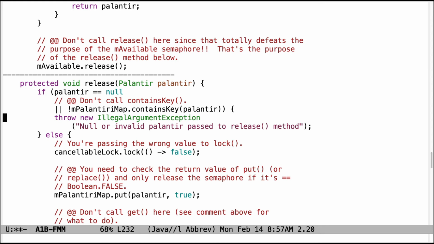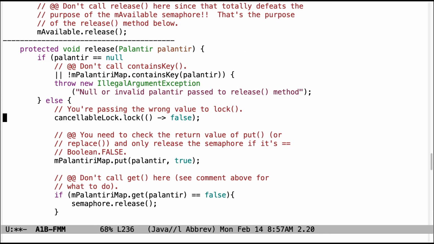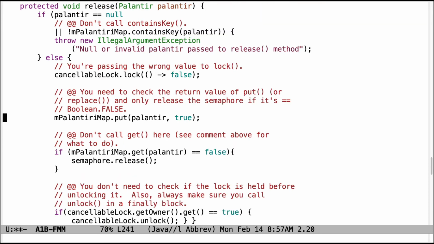Let's now transition to release. Release is surprisingly subtle. One thing you don't need to call is contains key. You don't need to call get or anything like that. Once again, passing the wrong value to lock as the parameter. Pass the isCancelable method reference, please. Don't just call put. You can also call replace.